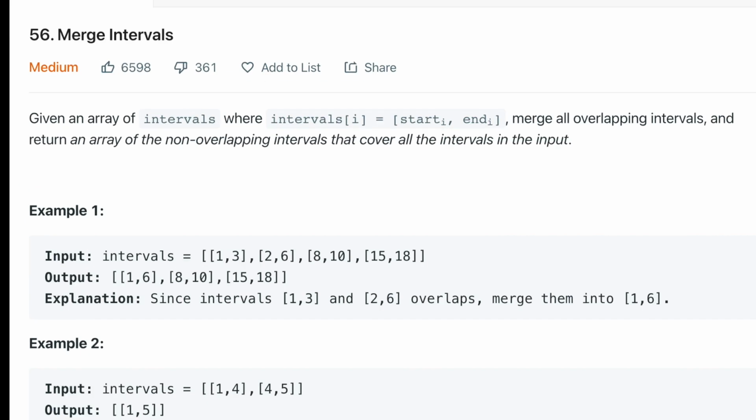You're given an array of intervals where intervals[i] equals [start_i, end_i]. This means the intervals array contains a bunch of arrays, and each array has this start_i and end_i to specify this is an interval. And we're asked to merge all overlapping intervals and to return an array of the non-overlapping intervals that cover all the intervals in the input.